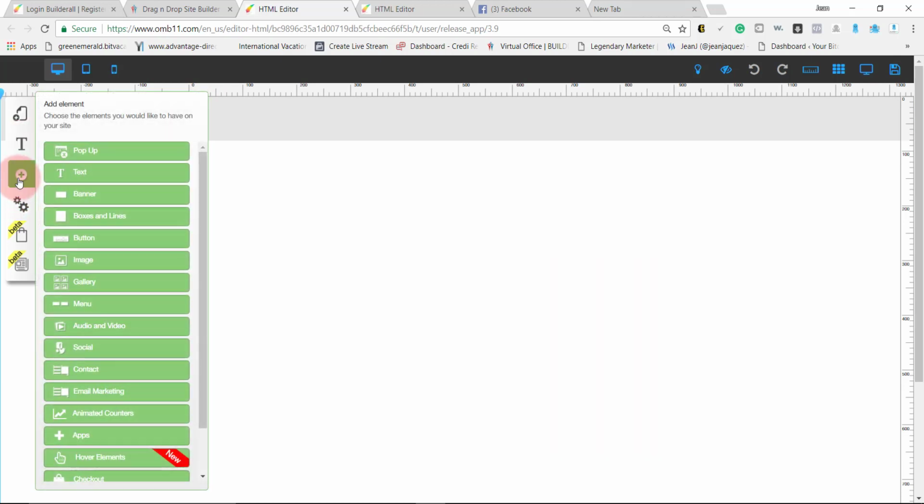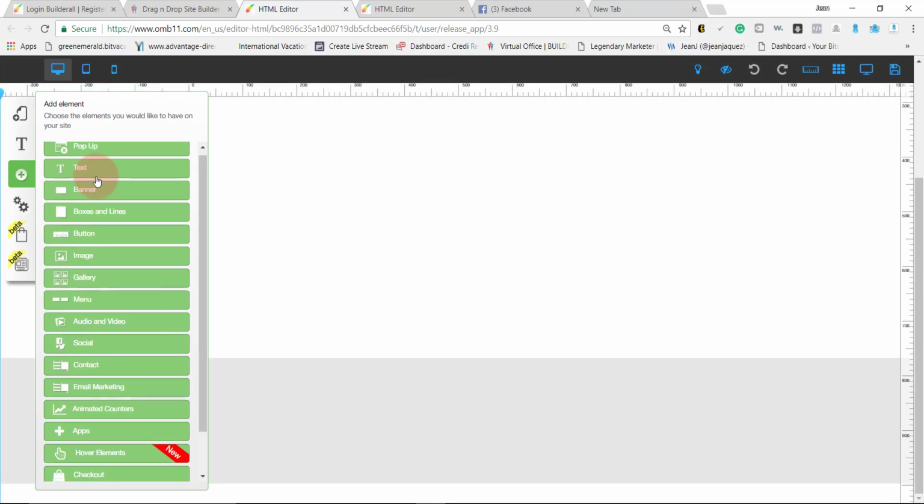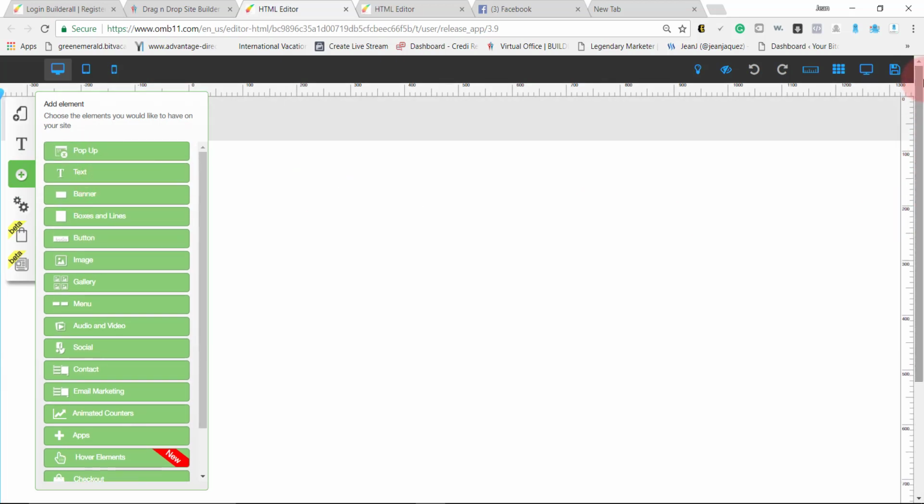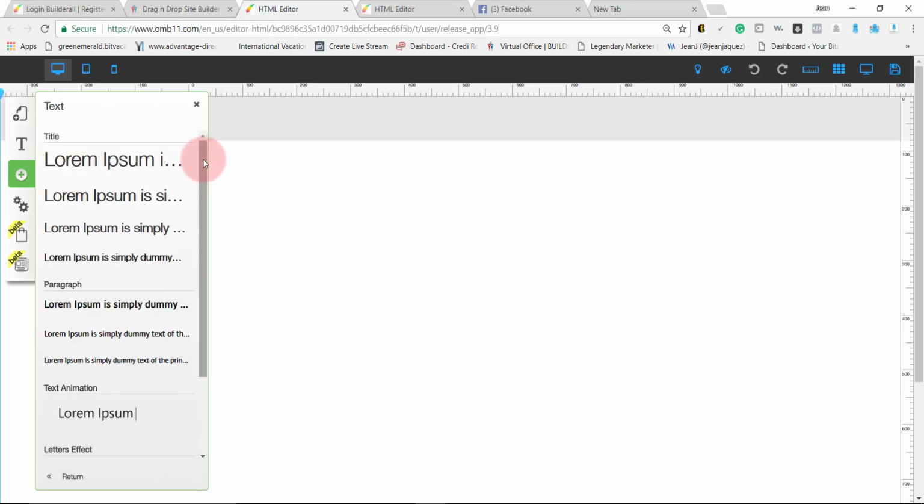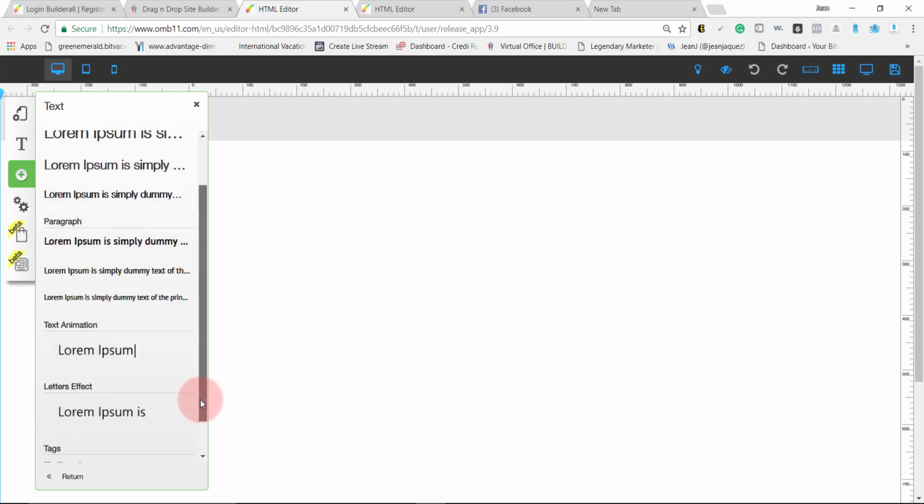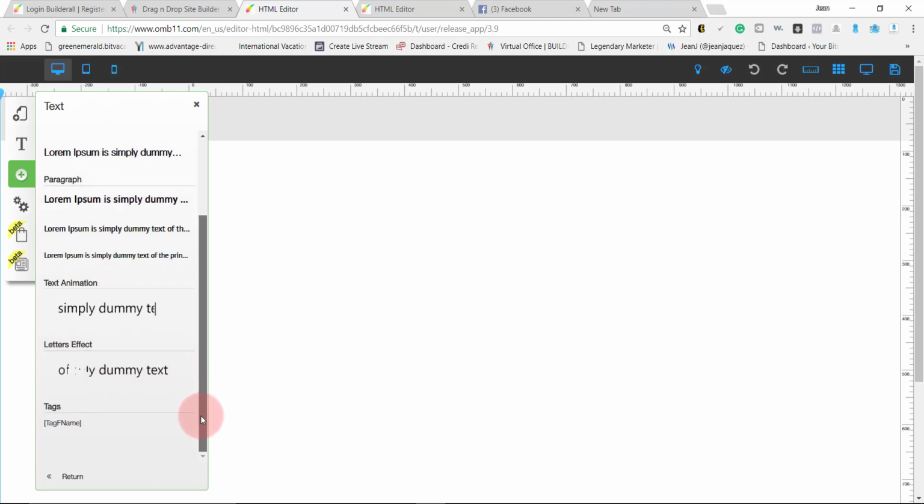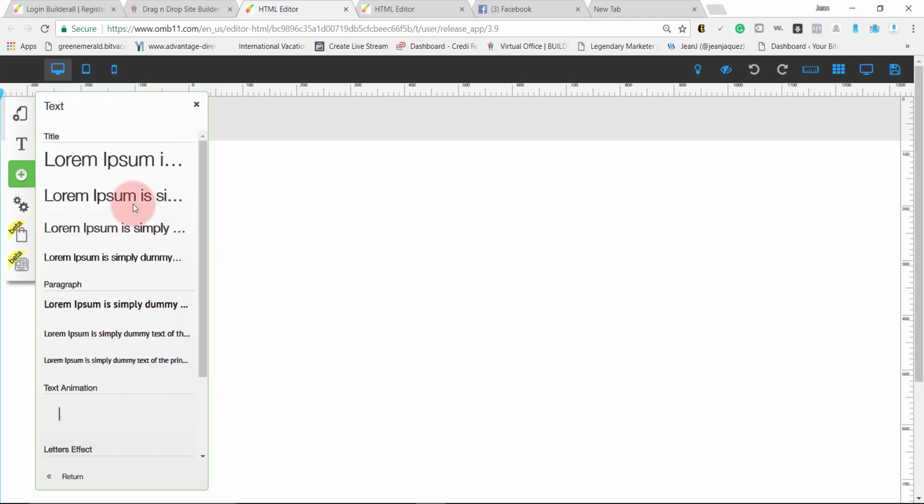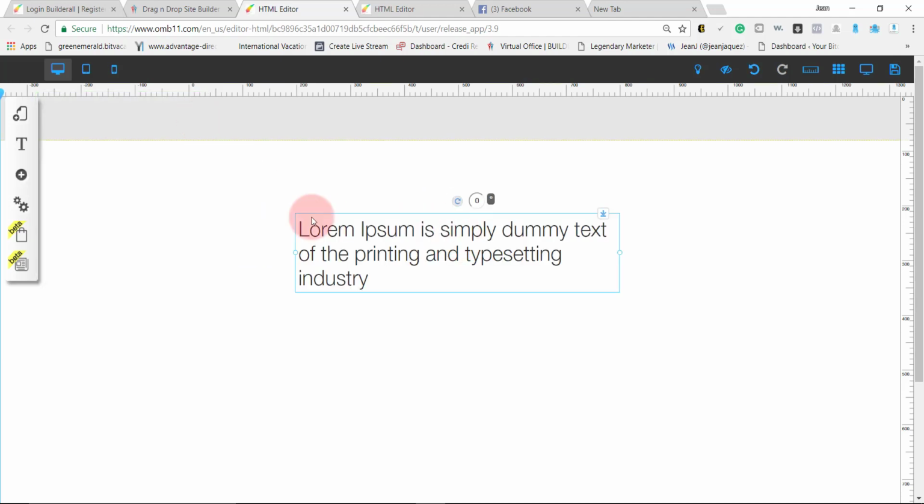But now you want to start to put items and things like that. So if you want your text, it's really simple. Like I said, with Builderall, if you just take your time to actually play around with it, you can get it. It's not that hard and it's not complicated. You get to pick your text right here, the size, paragraph. They even have text animations, so text that's already animated, you don't have to really do much to it.